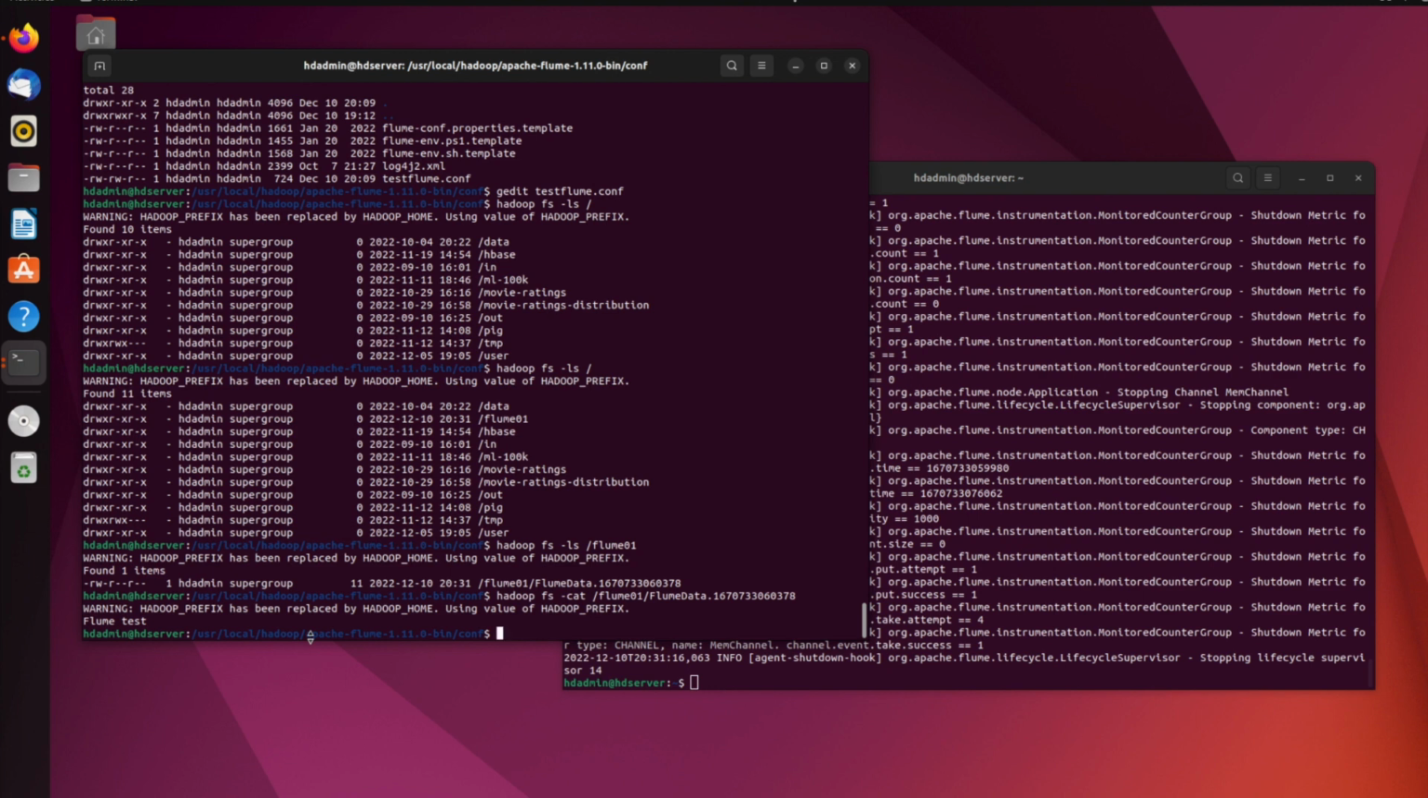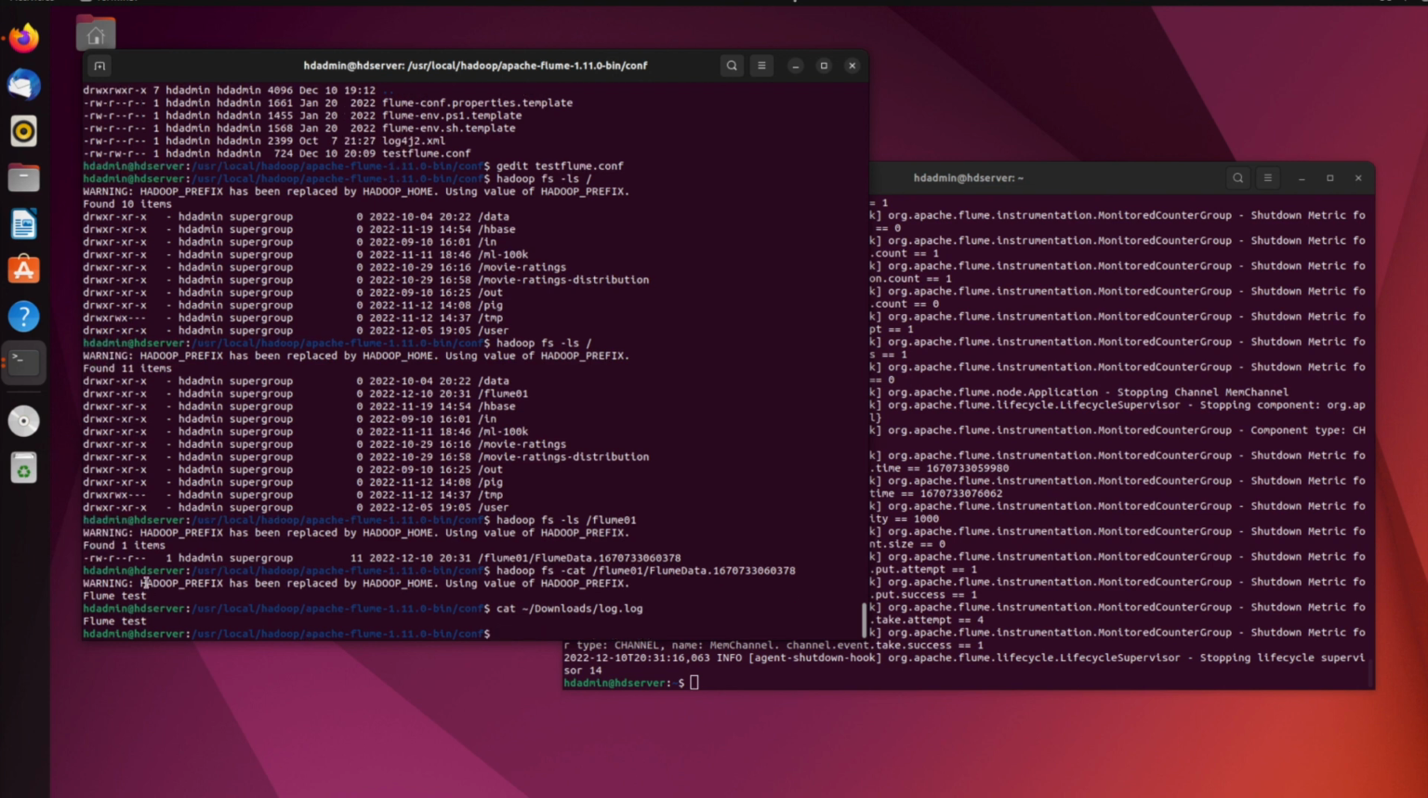And we can check this as well. There you go, Flume test. So we were able to successfully bring in the file log.log into my HDFS using Flume.